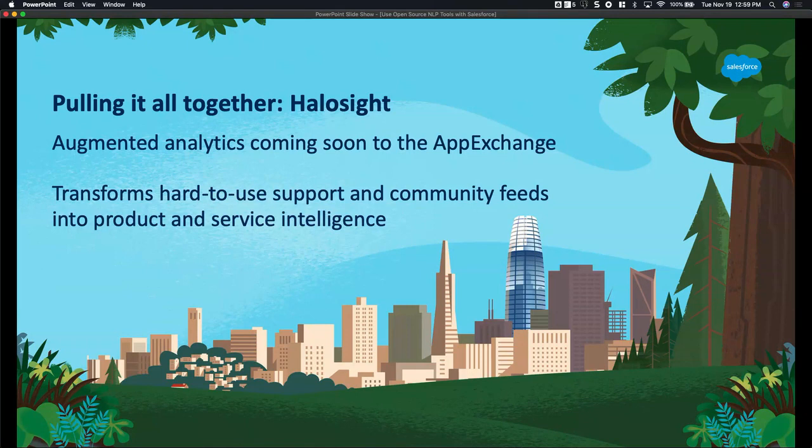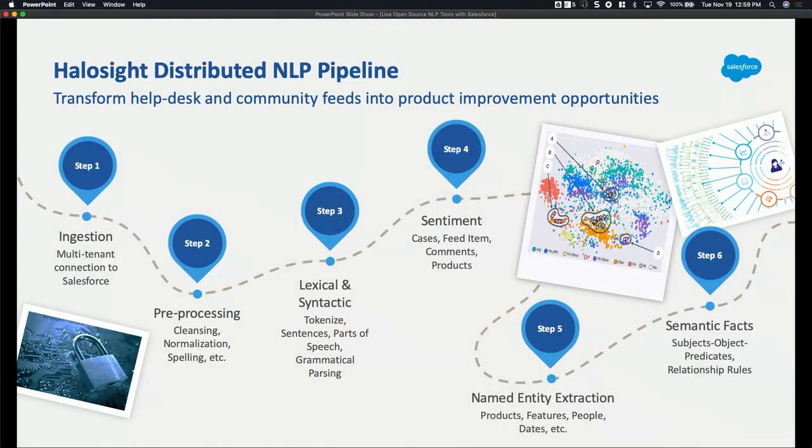And that's where a solution like HaloSite comes in. As I mentioned, it's an augmented intelligence platform. It's coming soon to the App Exchange, so it's simple to just turn on and go. So if you don't want to be a do-it-yourselfer with all that natural language stuff, you can grab HaloSite off of the App Exchange. Our pipeline looks like this.